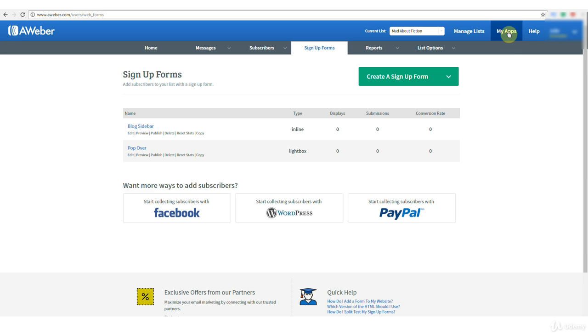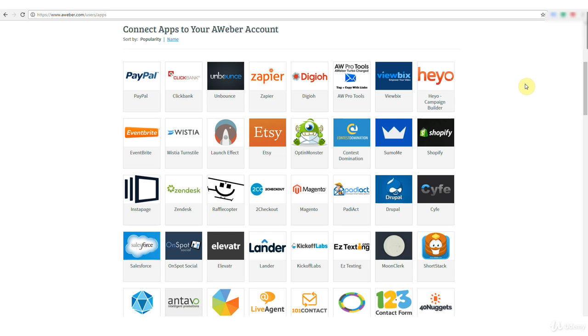If you go up to My Apps in the menu, you're going to be able to see all the apps that are available for connecting Aweber to different types of websites and services. So the Shopify app is here, as is Magento, which is another popular e-commerce platform. So let's say that you want to integrate your Aweber account with Shopify so that you can build a list from your Shopify store. Simply click on the app.